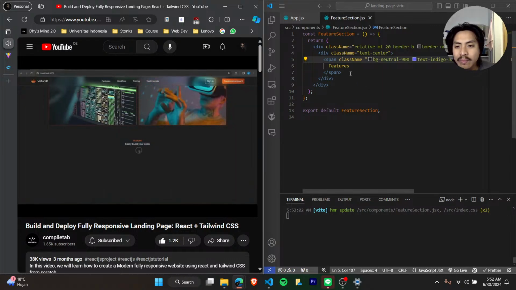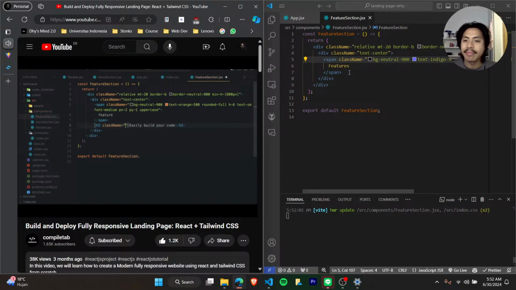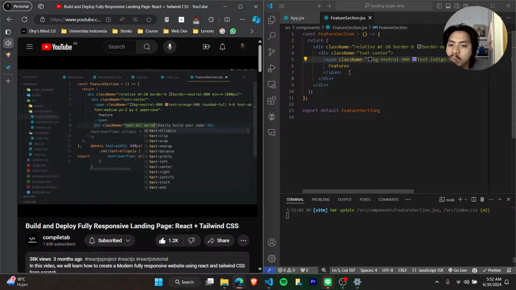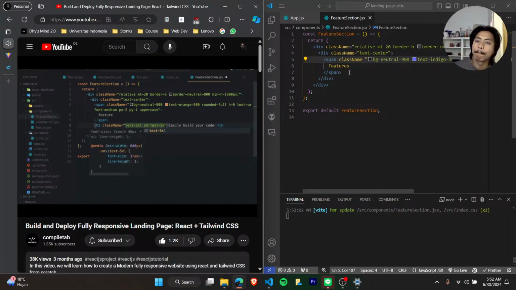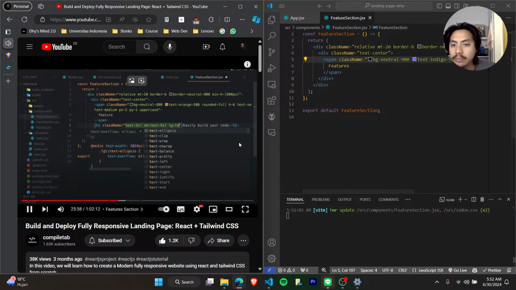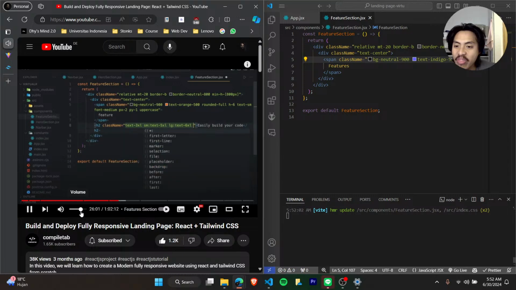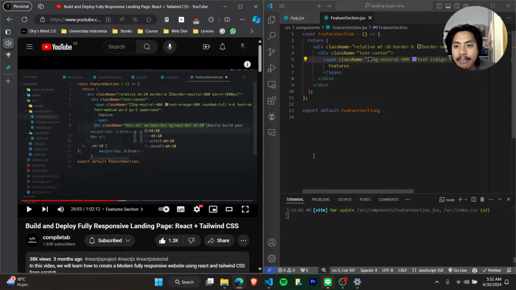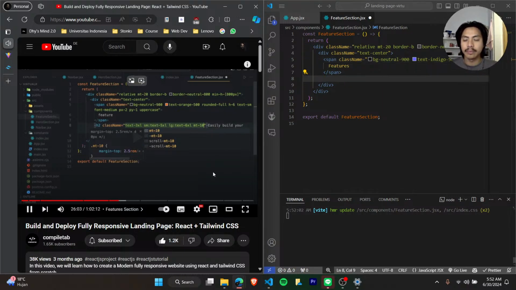Let's add some styling to this. I'll have the default text size as 3XL. On small screens 5XL. Large screen 6XL. Margin top of 10. Margin of 20 on large screens. And some letter spacing.